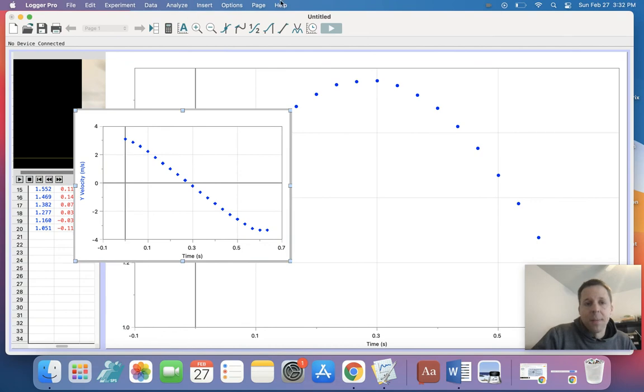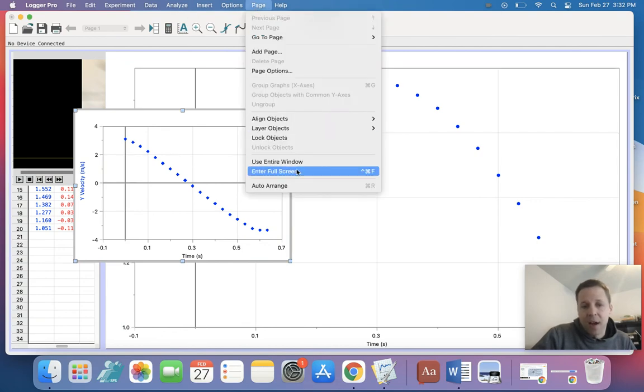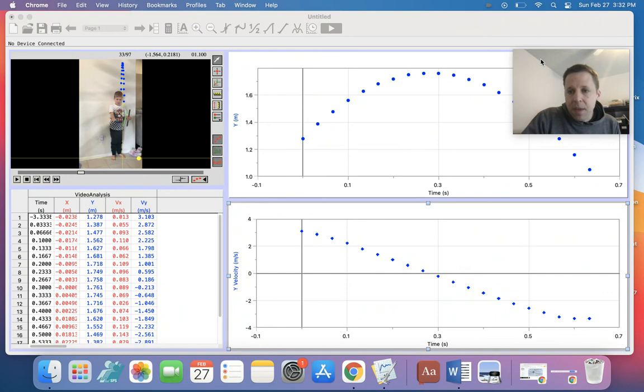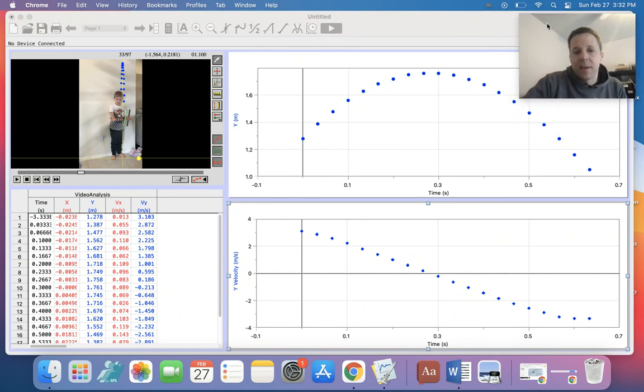Okay, and then I'm going to do another step. I'm going to go to Page at the top and Auto Arrange, and the software is going to move these all around so they fit nicely. So that's great. And then I'd like to do a fit. Let's do a fit of the y velocity graph. It looks pretty linear to me.